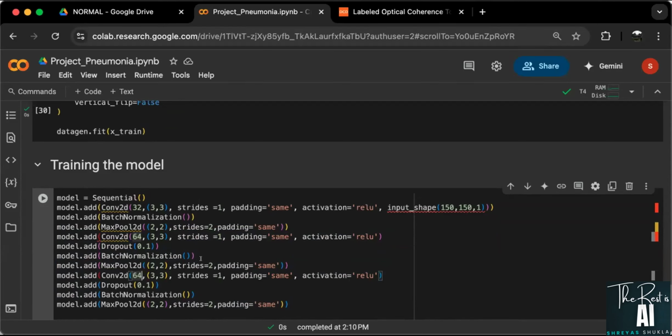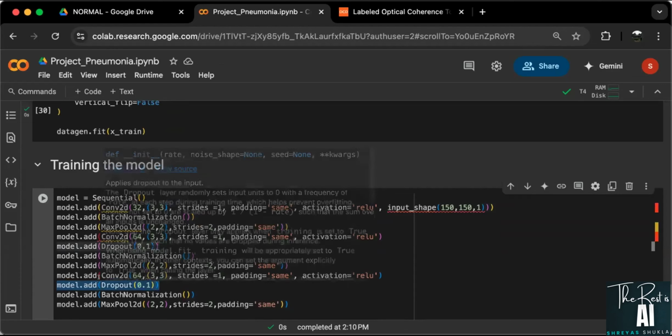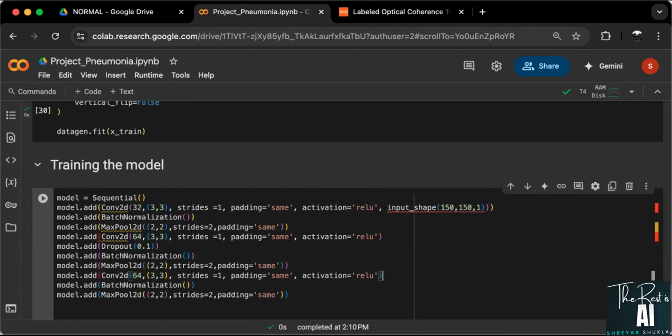Batch normalization, we don't have to use that. You can avoid dropout and you can put batch normalization here, and then MaxPool 2D, and then you have this 2 by 2, strides is 2, padding is same.